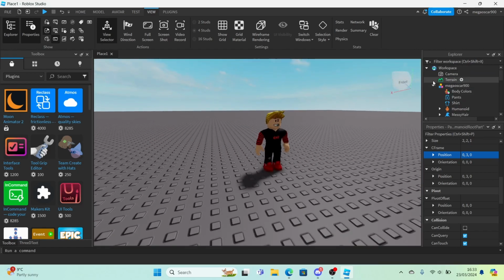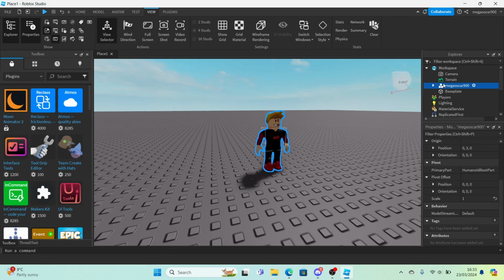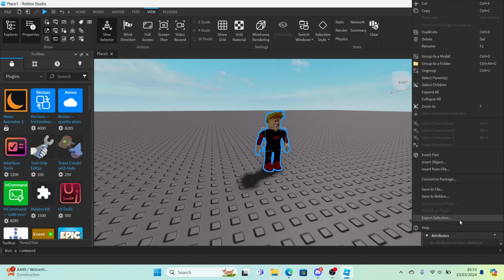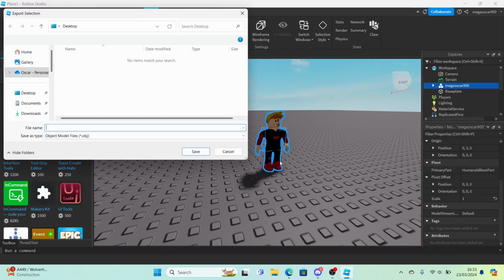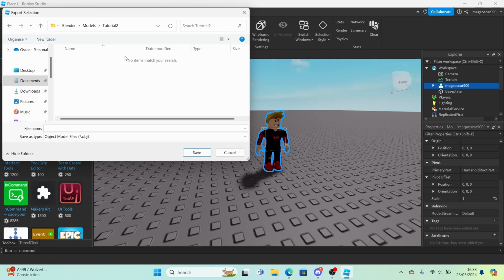So do that. And then right click on your model in the Explorer and then click on Export Selection. So I've made a folder called Tutorial 2. You want to make sure that any model that you save from Roblox Studio, you save it in a specific folder for it because it's going to save textures along with it. And if those textures get replaced by another model that you saved, then it's going to be clashing and you're going to see like, I don't know, random Bloxy Cola texture on the sofa model.